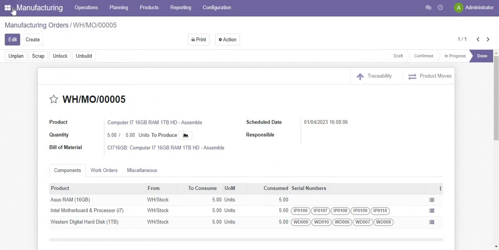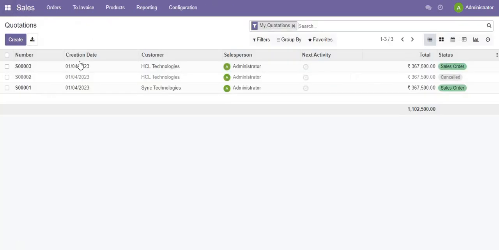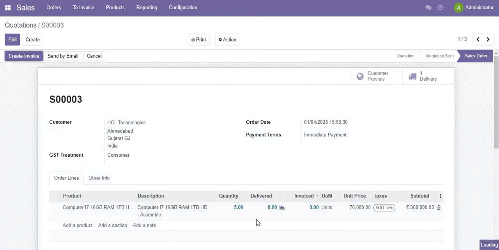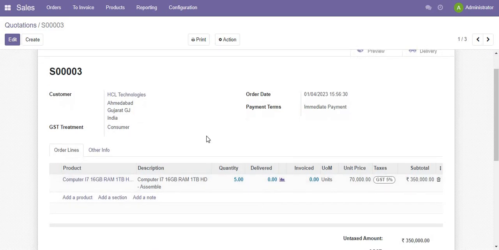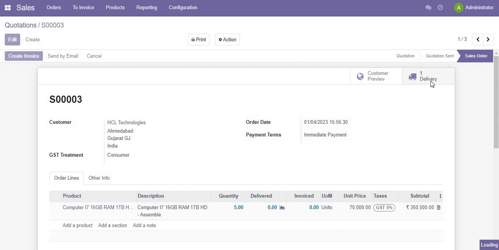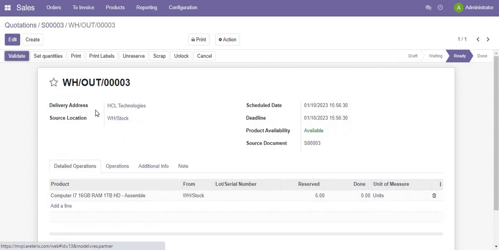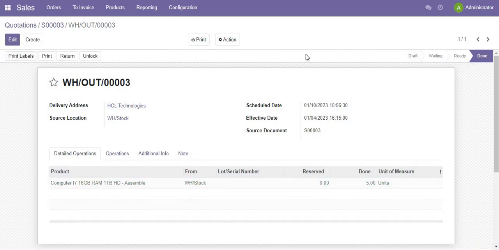So the computers are manufactured, and if we go back again to our sale order, it will show us that the sale orders are in inventory here with this blue icon. Alright, we can just process the delivery. We can set quantities, validate. Alright, delivery is done.